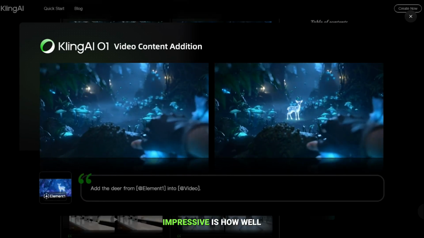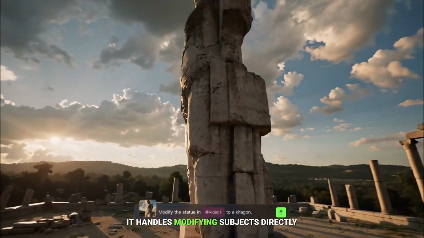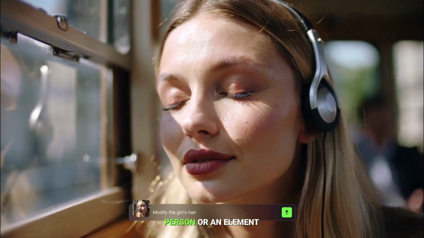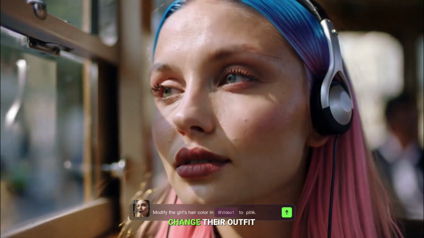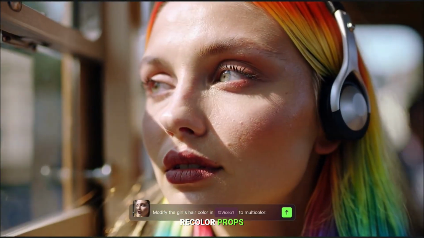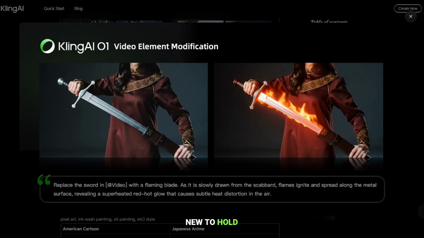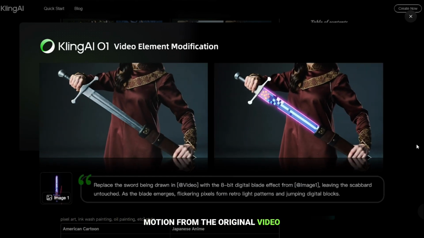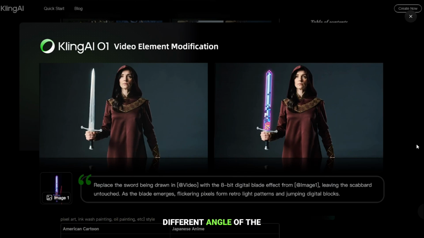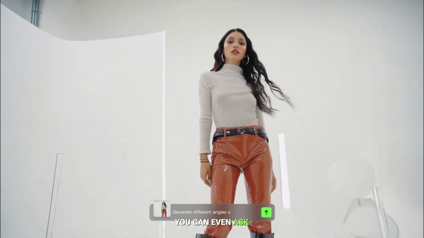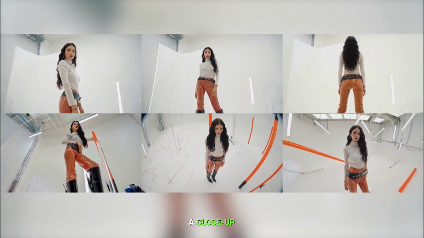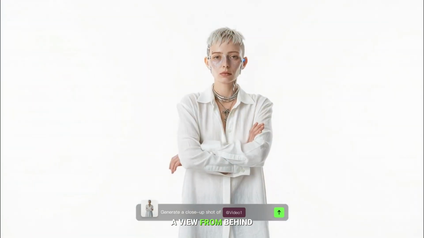Another thing that's really impressive is how well it handles modifying subjects directly. You can swap the main character with another person or an element you uploaded, change their outfit, recolor props, or give them something new to hold. The cool part is that it keeps their actual pose and motion from the original video. If you want a different angle of the same moment, you can even ask Kling to regenerate the shot from a new perspective. A close-up, a wide shot, a view from behind.